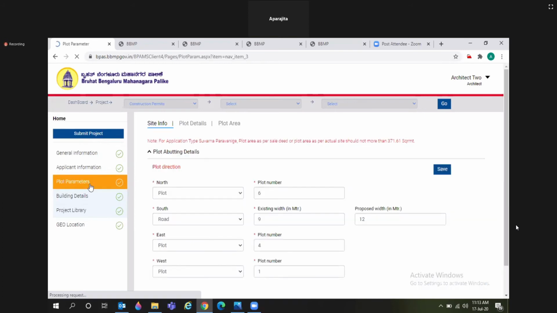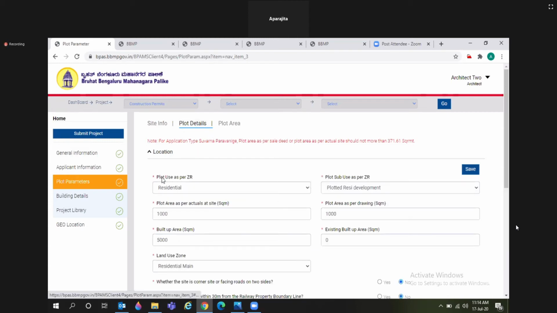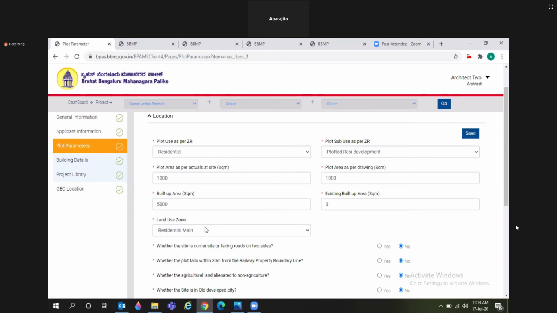After that, go to plot parameters. In the plot parameters, there are three sections: site info, plot details, and plot area. So you have to fill in this information. Under the site info, you have to fill in the plot direction: north, south, east, and west side. Then go to plot details. Under the plot details, you have to fill in the plot use, subuse, plot area, built up area, and land use zone.